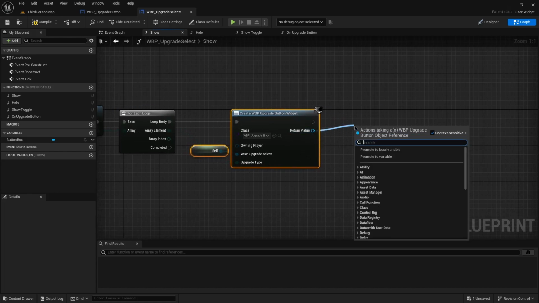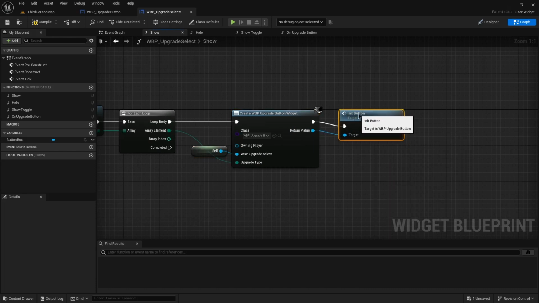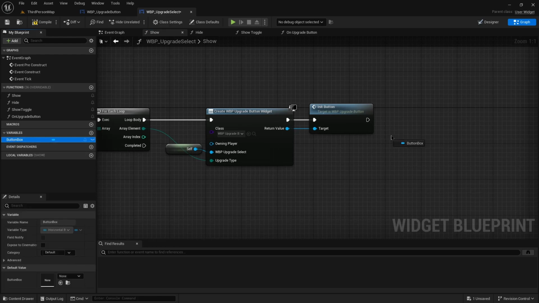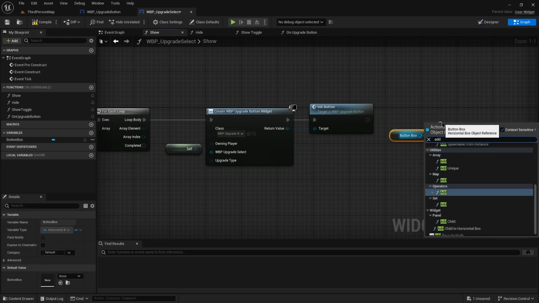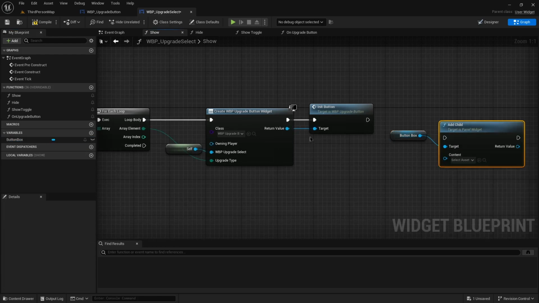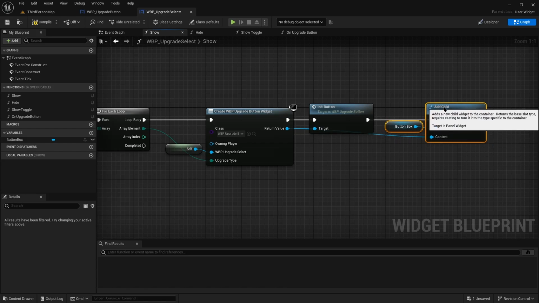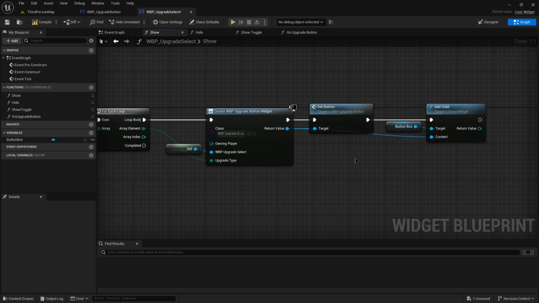We want to then call the init button. And we also need to, oh, I can't do it there. Drag out the button box, call add child, and drag in this. The buttons will be created for everything that's returned by pending upgrades and added to the button box.